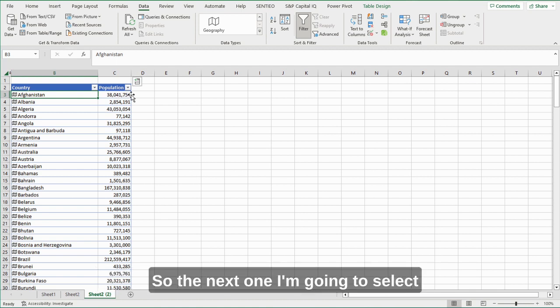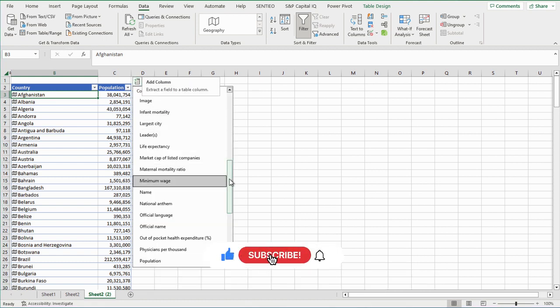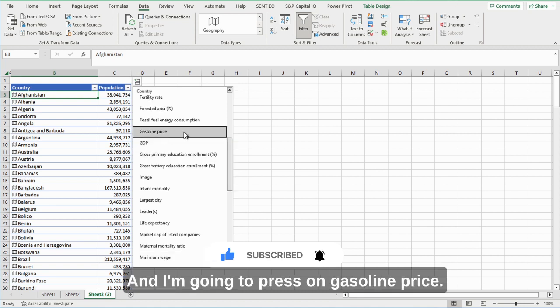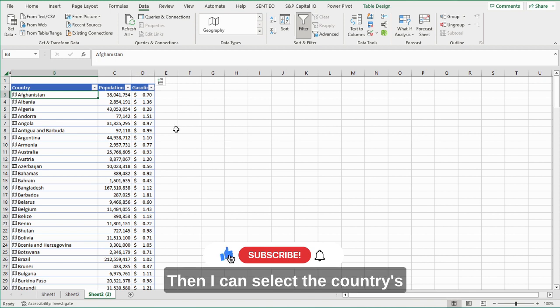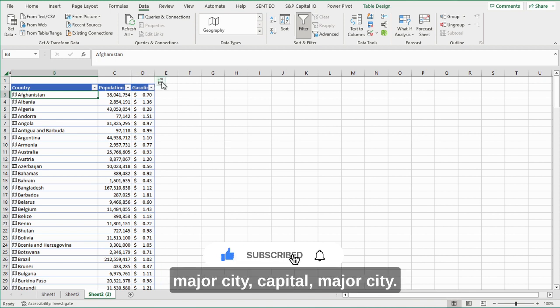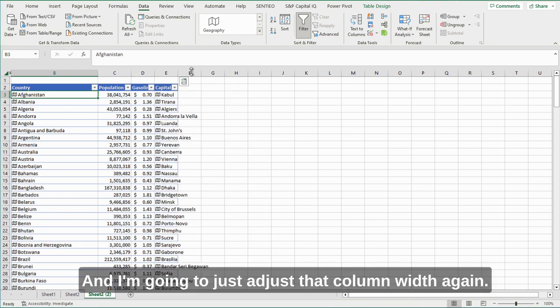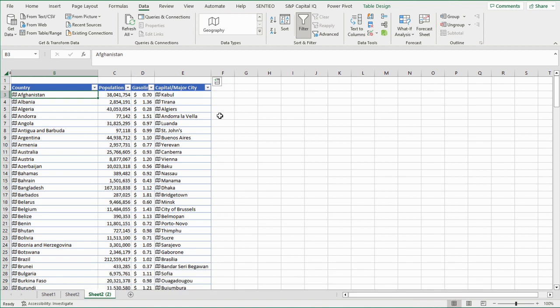So the next one I'm going to select is gasoline price, just because I can. And once again, I'm just going to click on this icon here to add a column, and I'm going to press on gasoline price. Then I can select the country's major city, capital major city, and I'm going to just adjust that column width again.